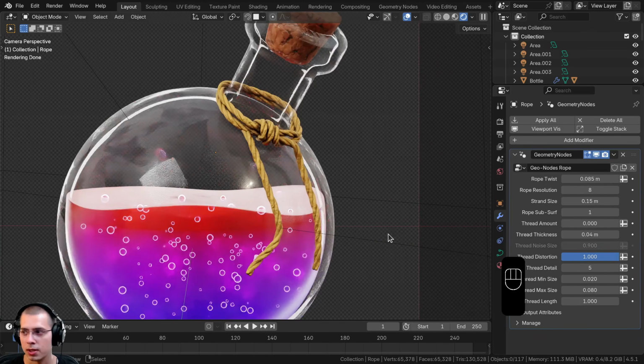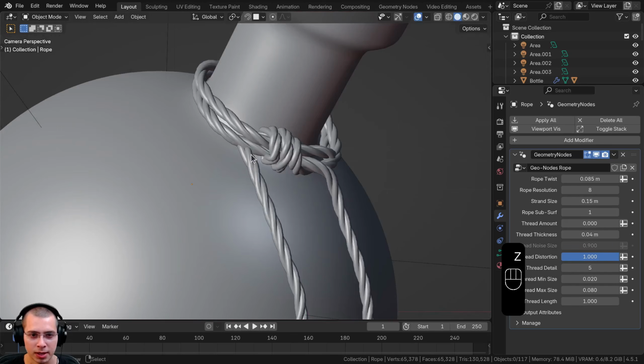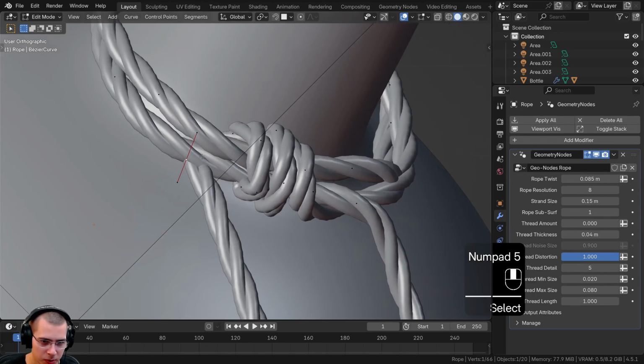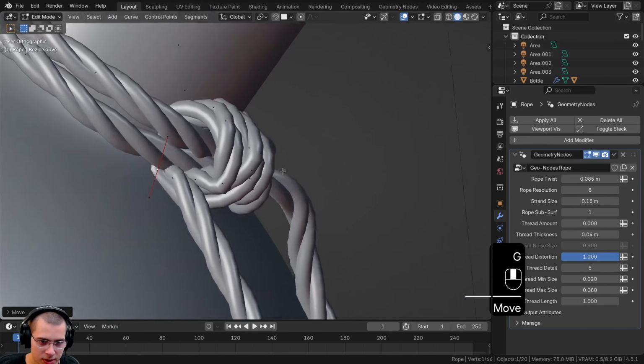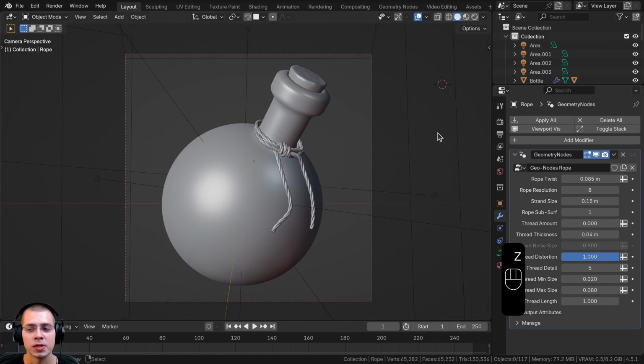So that's pretty good. However, right here, it goes way over to the side a bit, and I don't like that. So I'm just going to select this one here. I'm going to go into orthographic view so I can zoom in really close, and I'm going to move that handle over. So we are now ready to render the scene and then do the compositing.